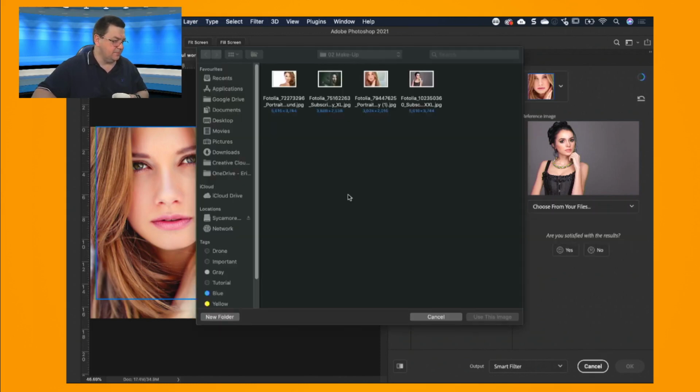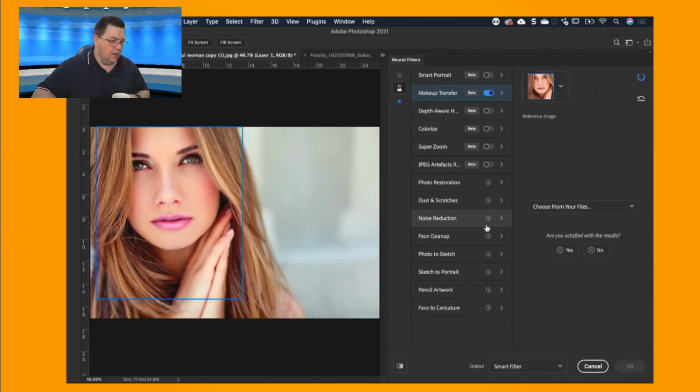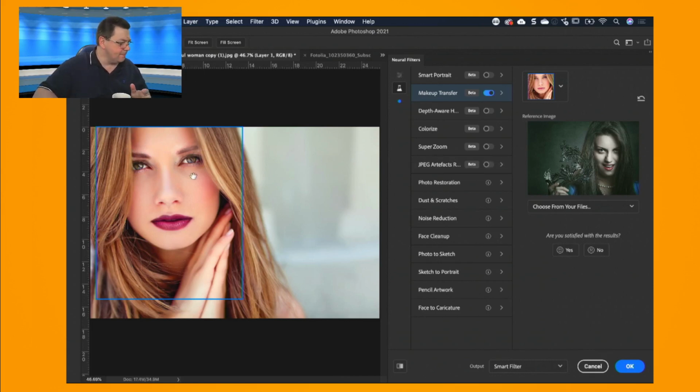Choose from my files, and I'm going to choose this one here, which is kind of this vampire-ish kind of look. Off it goes, does its stuff on the cloud, and when it comes back, not a bad job, but we do have a couple of issues, especially around this eye and her eyebrows this time. It's kind of taken the brightness as well, so we've got some issues there, but generally it is very good. I love the way that it's done the lipstick as well.